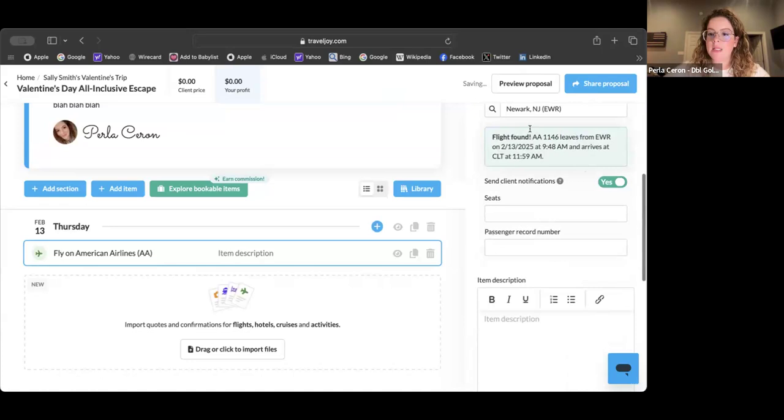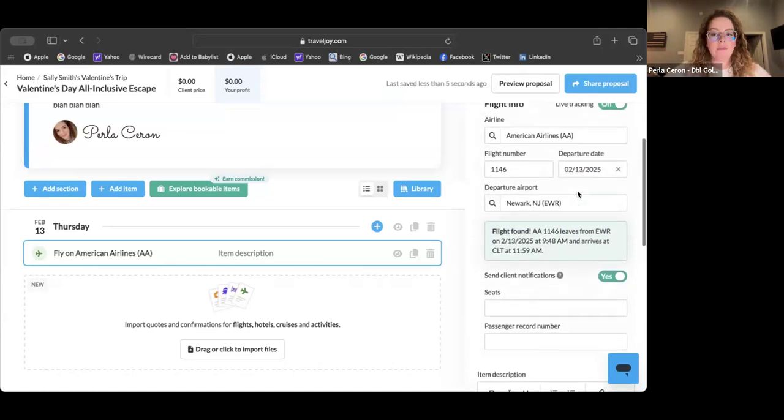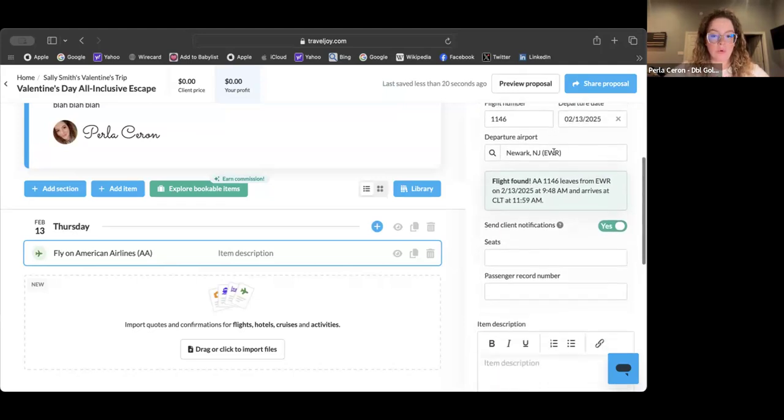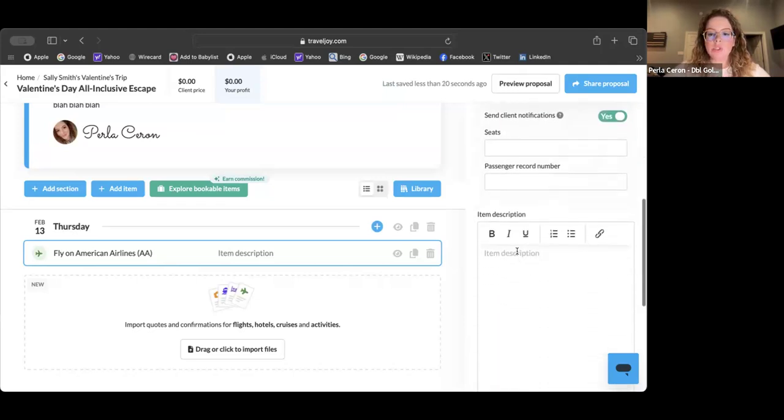Okay, so it's going to automatically pull in the flight itinerary. It tracks the flights live. So you see how I have it on here, but you can turn that feature off if you wanted to. So under here, you could just put basic economy, whatever her fare is.